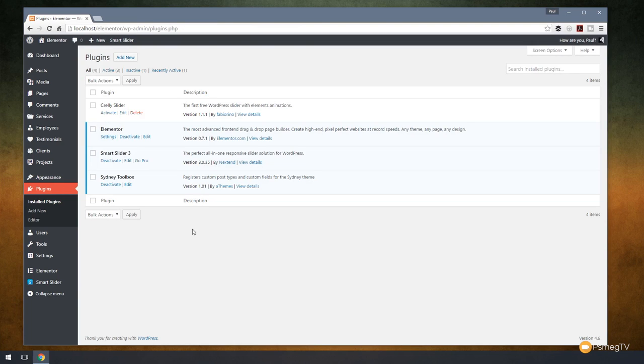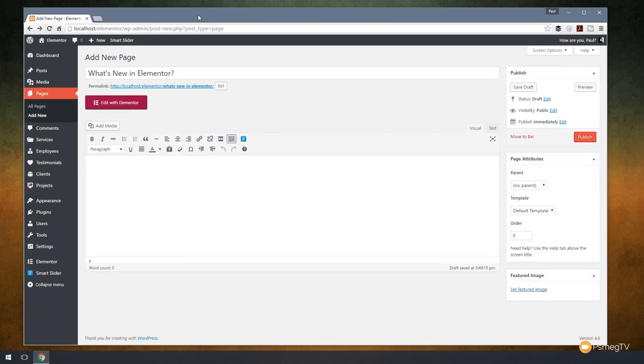So there we go, there's the update completed. Let's go into a page and take a look at this new update. So I've now got a new page opened up in front of me. First thing we're going to do is switch Elementor editor on so we can start editing the page and we can take a look at what this major new feature is.